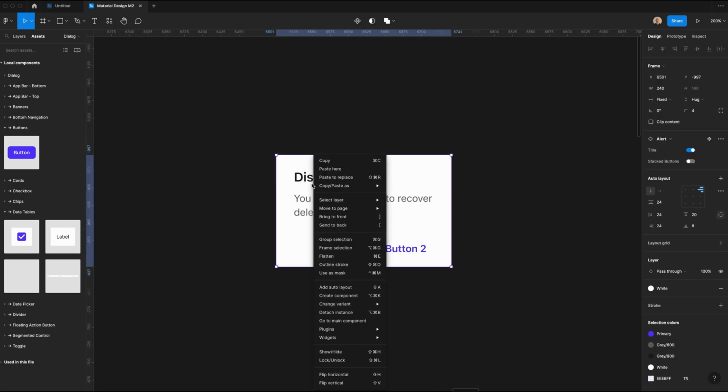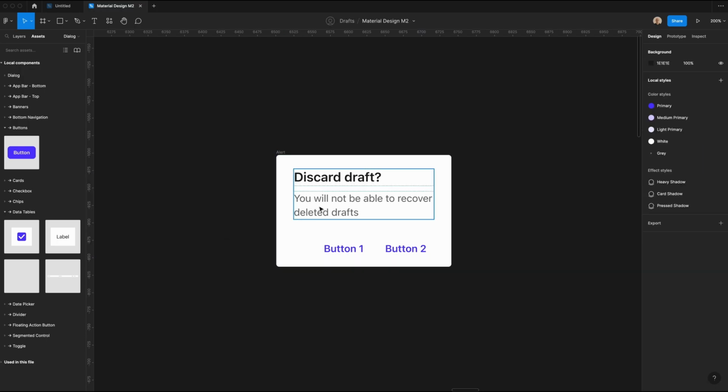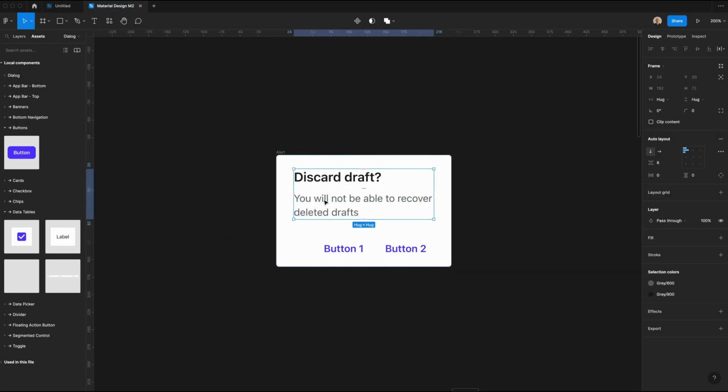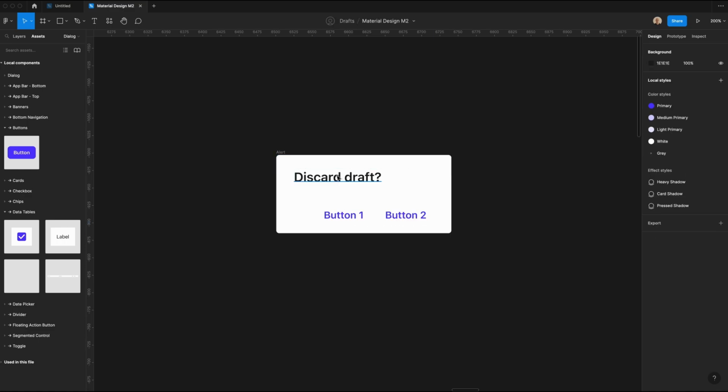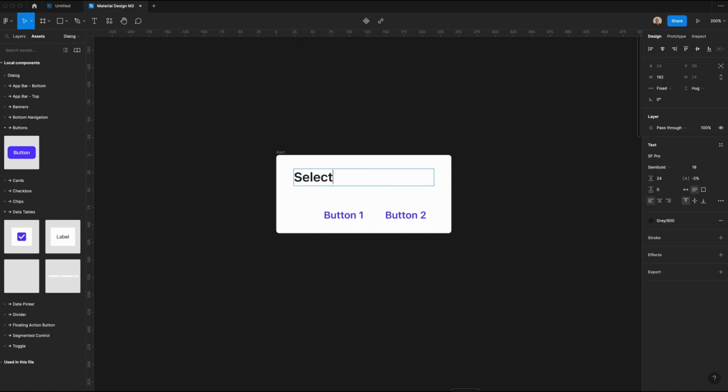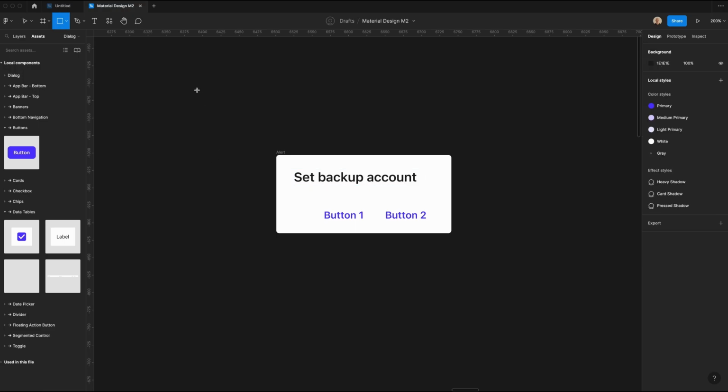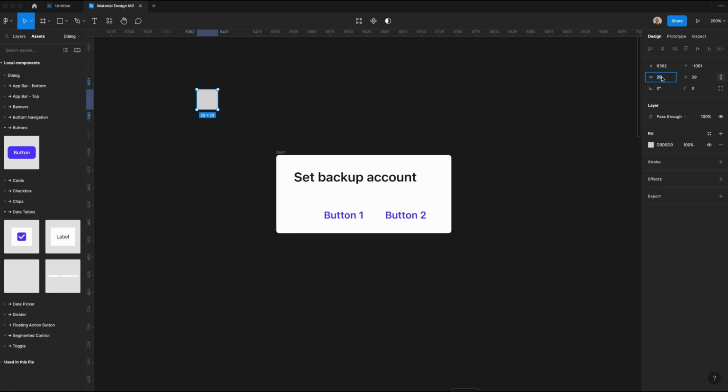I'm going to select this entire component, detach the instance, and then I'll take this box of text up here, hit Command-Shift-G to ungroup it, and then I'll delete the subcopy here because we're not going to need it. And I'm going to change this to say select backup account. I'm going to create a profile picture component. So let's make a rectangle, and we're going to have this be 40 pixels. Let's apply 100 pixels of border radius.